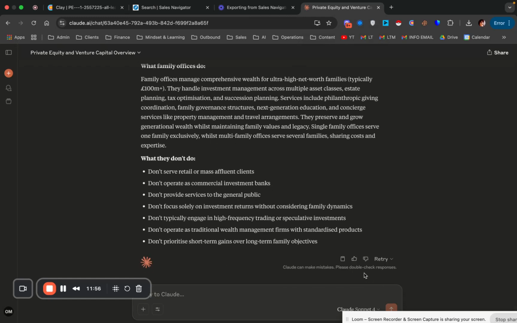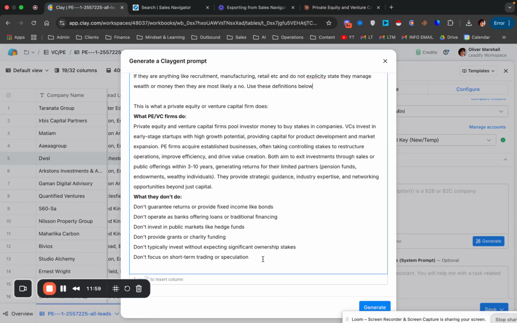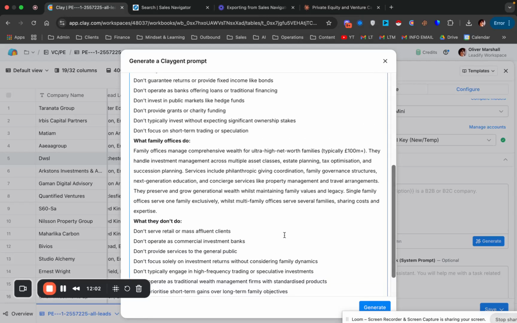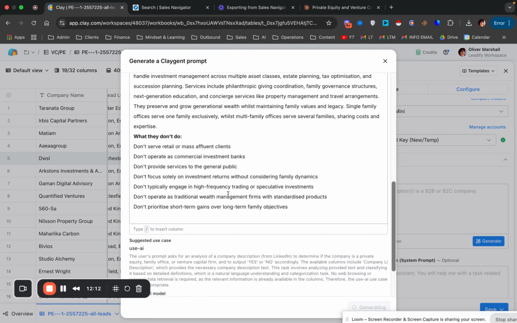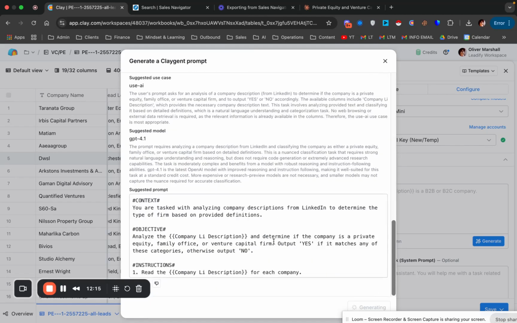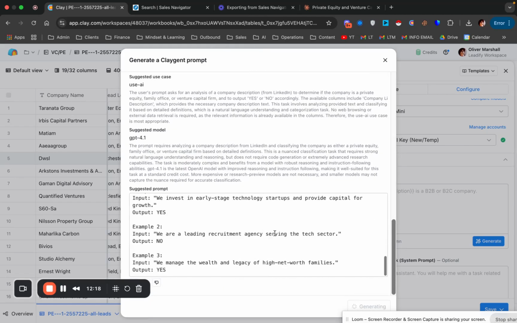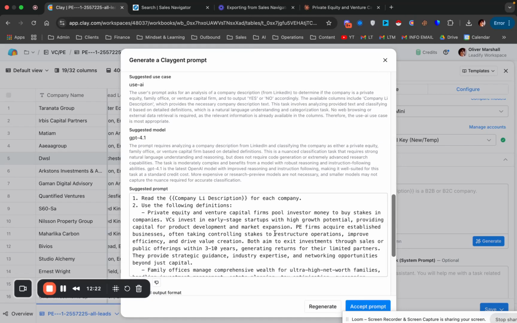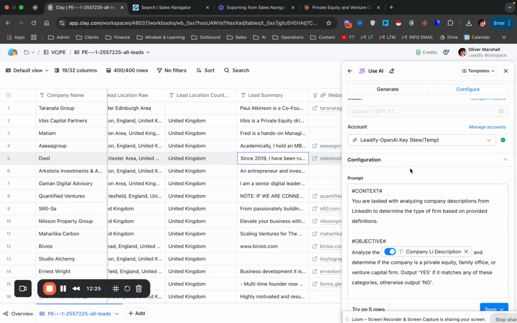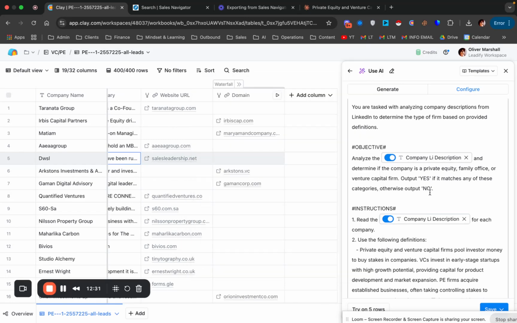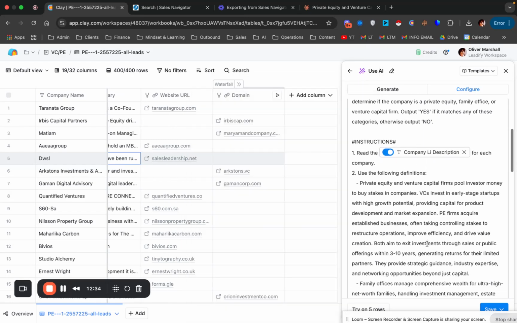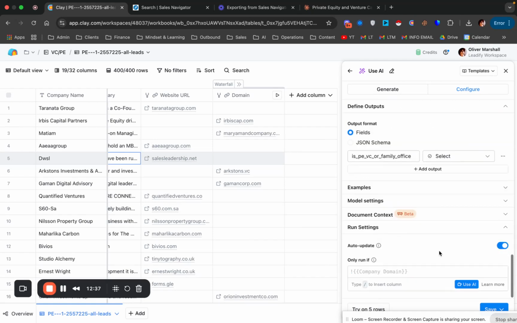Cool. So now I'm going to copy this and paste it in here as well, and then click generate. Clay's meta prompter, if you want to call it that, does a really good job of building out a prompt. Cool. I'm going to accept the prompt as long as it's decent. Analyze the company LinkedIn description, and okay, cool. That seems fine. Let's test this out. So I'm going to save, and I'm going to run it on 10 rows.